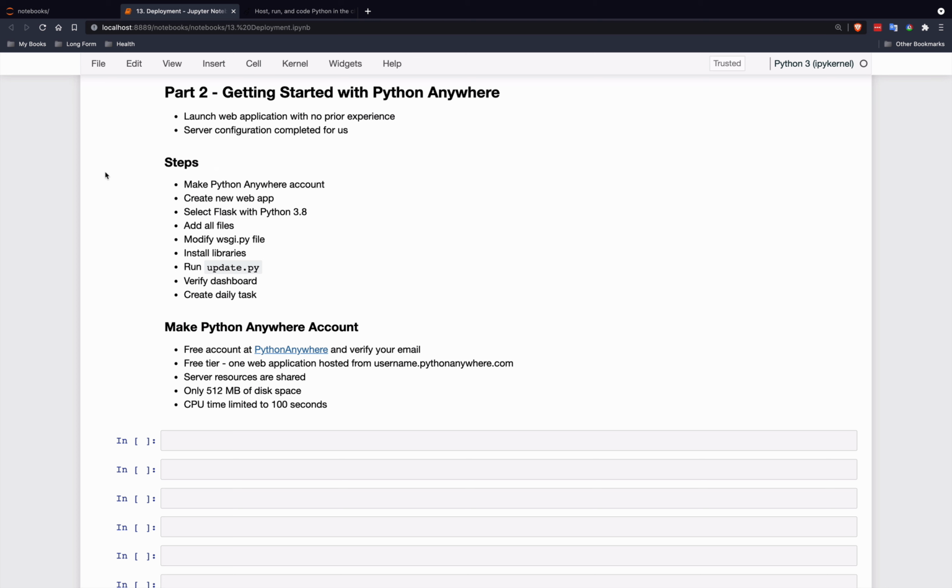run. So here are the steps that we're going to do, not in this particular video, but overall to get our application up and running on Python Anywhere. We're going to create an account. We're going to then create a new web app. We're then going to select Flask as the application using Python 3.8. We're going to add all of our files, just upload all the files.